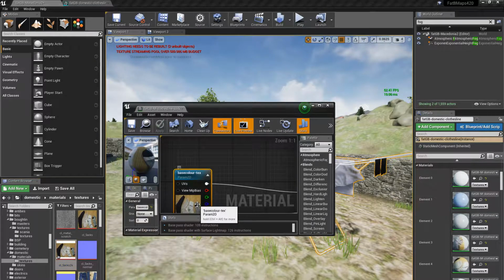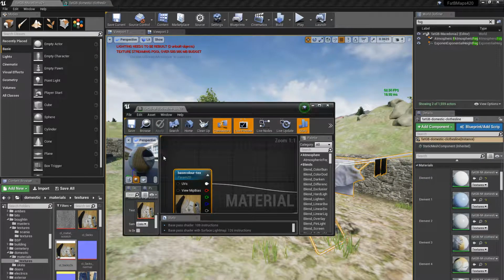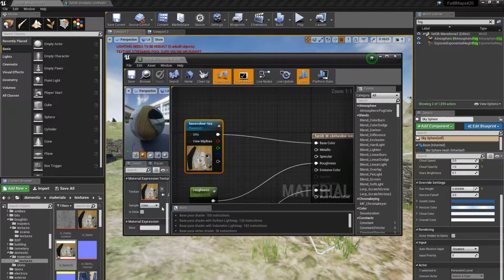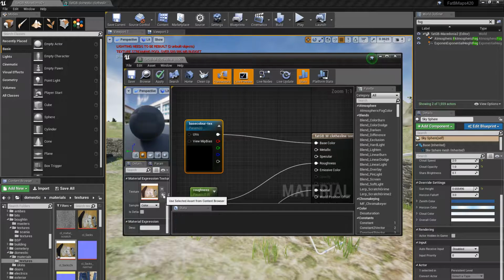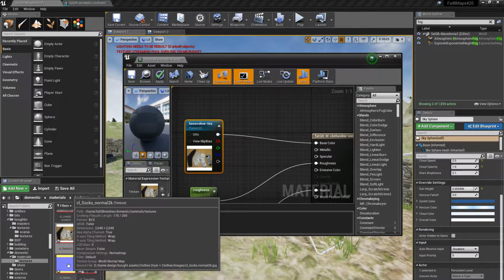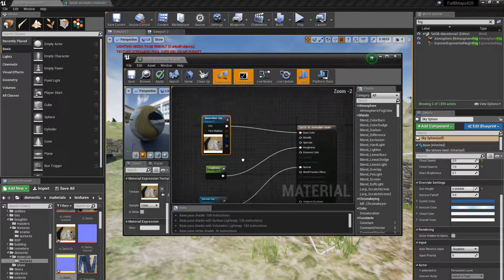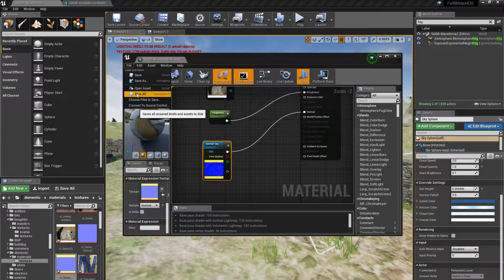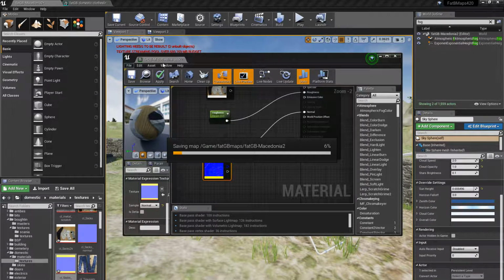Socks 2K. Ugh. Right, I need a bit more space to see what's going on there. Socks 2K and the socks 2K normal. Well, yeah, so if you don't use the right normal stuff, you get that kind of oddity. Just going to save that all.